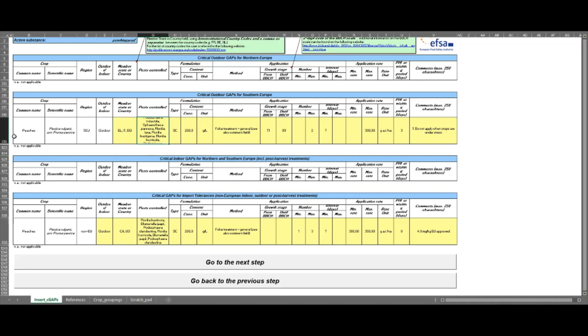You can now review the details of the gaps and correct if necessary. After that, you can proceed as you will normally do to complete the profile.